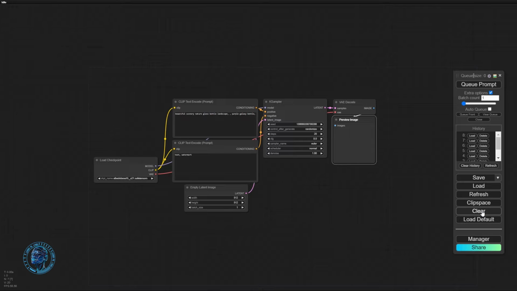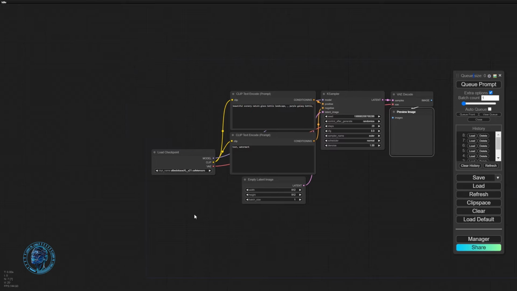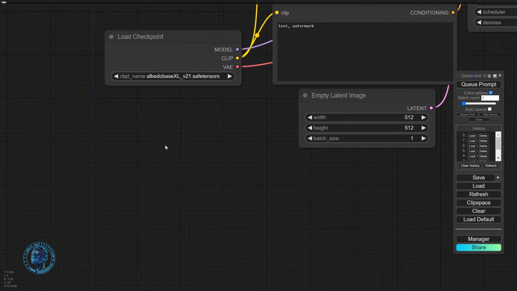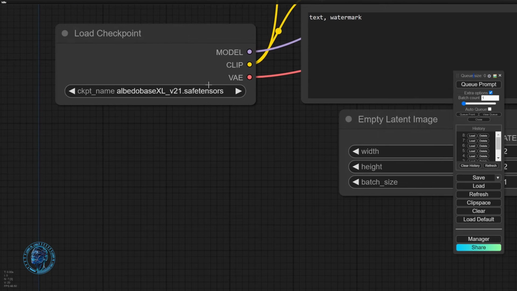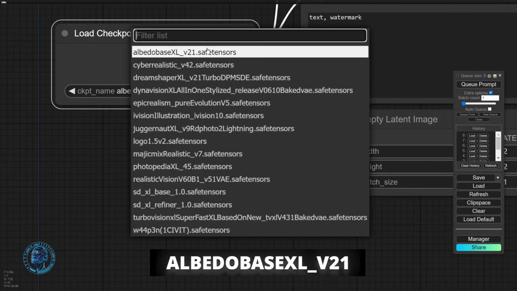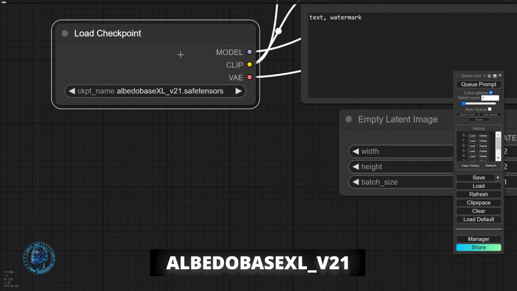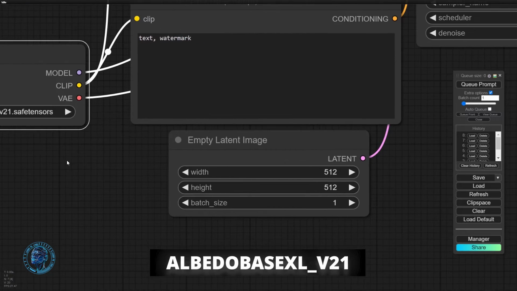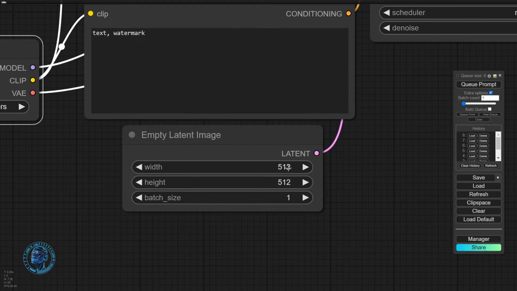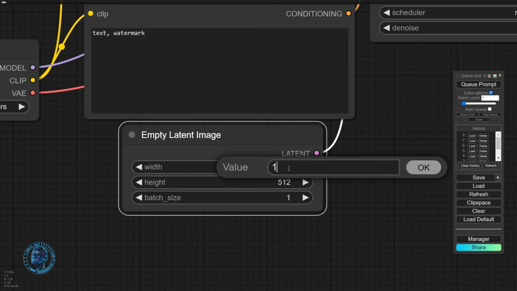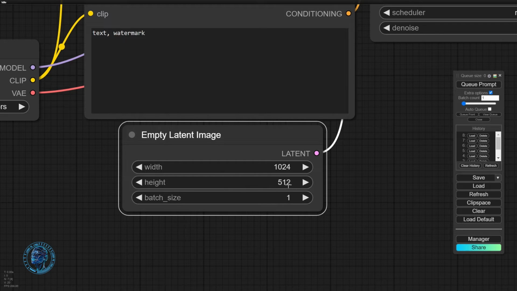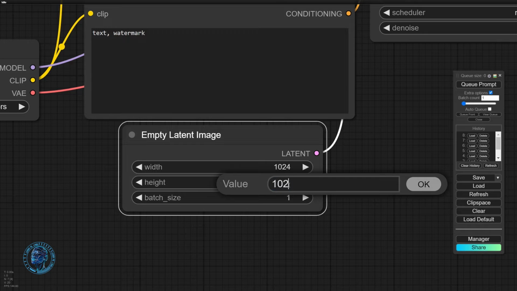Clear the workflow and load the default flow. For right now, InstantID is only for SDXL models, so we will choose the Juggernaut XL checkpoint. We're gonna do 1024, 1024.